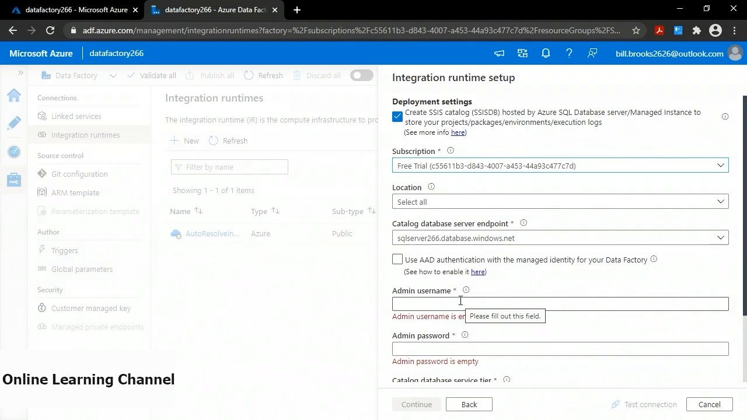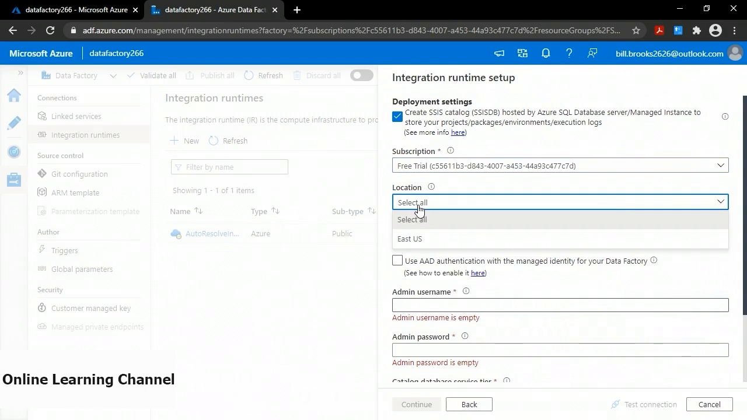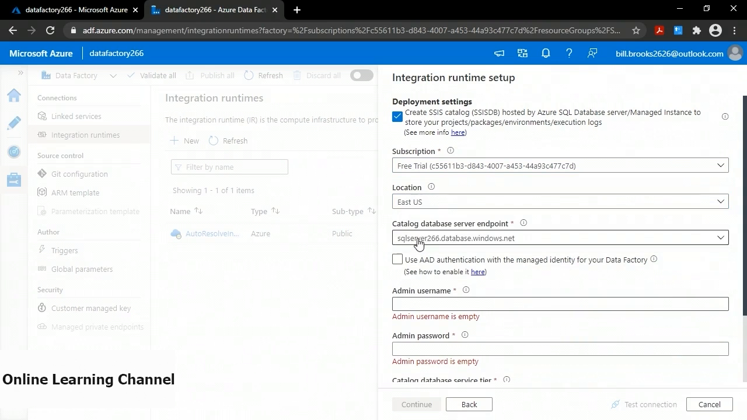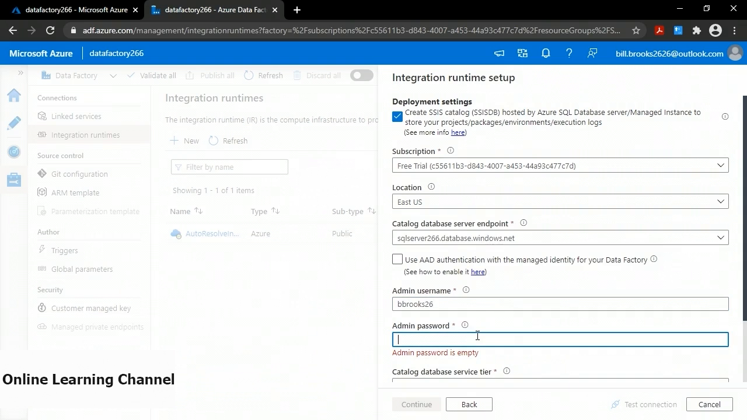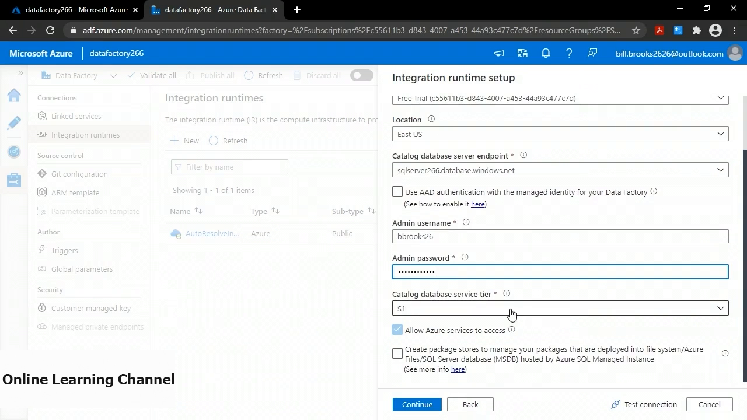Click Continue. Now I have to choose the database that's going to have my SSIS packages in it. It's already chosen it for me because it's the only one. The location is East US, and it's the SQL Server 266.database.windows.net. I just have to give it the admin username and password, which I set up. That was my bbrooks26. And I can choose a service tier. I'm just going to allow it to default.